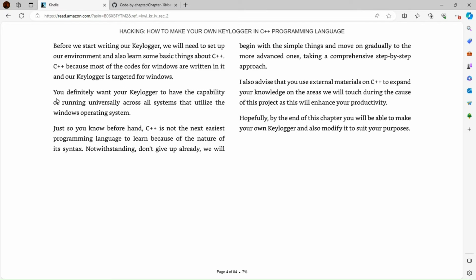Nice. You definitely want your keylogger to have the capability of running universally across all systems that utilize the Windows operating system. So just so you know beforehand, C++ is not the easiest programming language to learn because of the nature of the syntax. Notwithstanding, don't give up already.